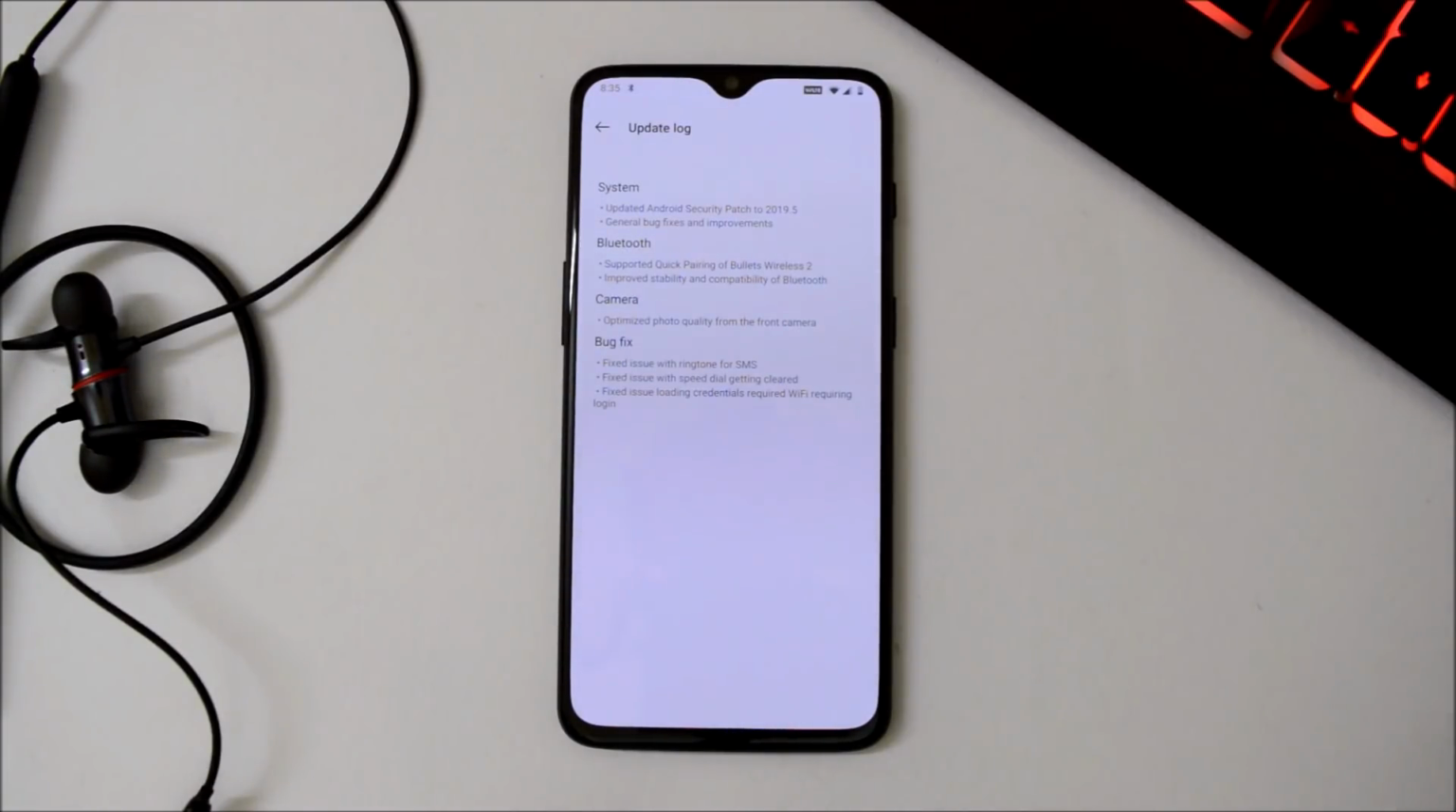So guys, these are the changelogs of the latest stable OxygenOS for OnePlus 6 and 6T. We still have a few features missing like Zen mode and screen recording feature. Hope they are added in the next build.